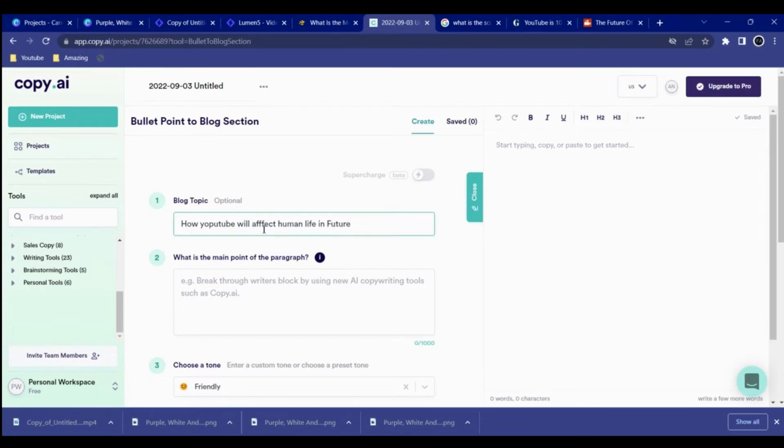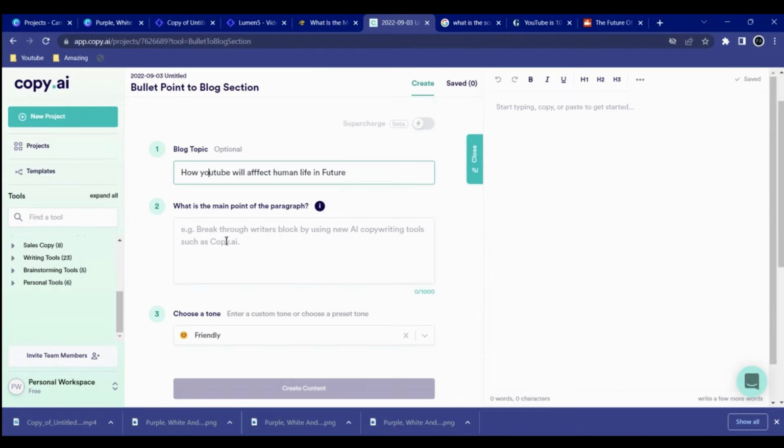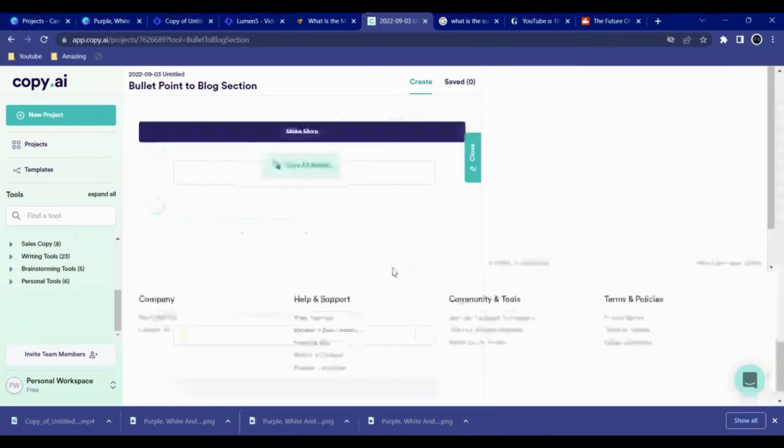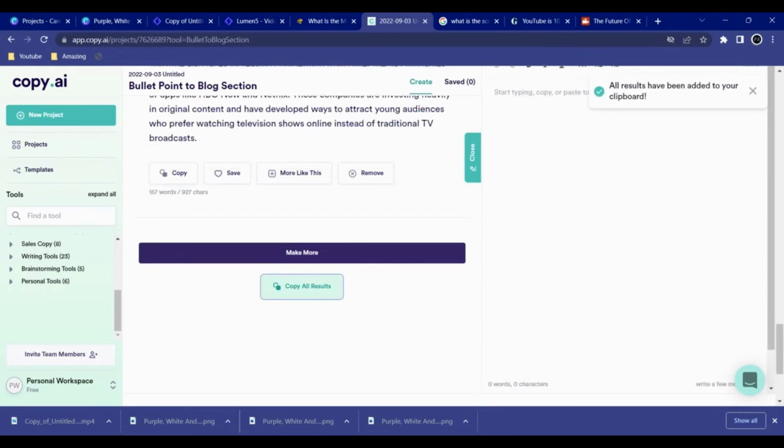In the next section, we have to provide how YouTube will affect our life in future, and once it is done, we have to click on search and it will give us the content for that. So we can search, and we can copy all the content.